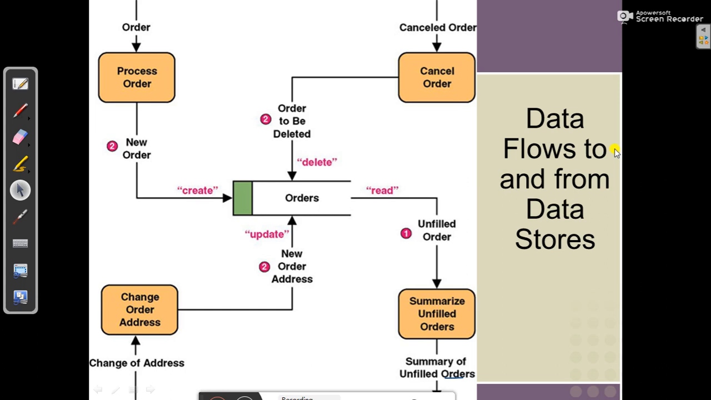Here you can see data flows to and from data stores. This is the order data store. There are various processes associated with it. Suppose this is input coming like a change of address. This is the process change order address. Then it will input that information to the order database. It will update the database.